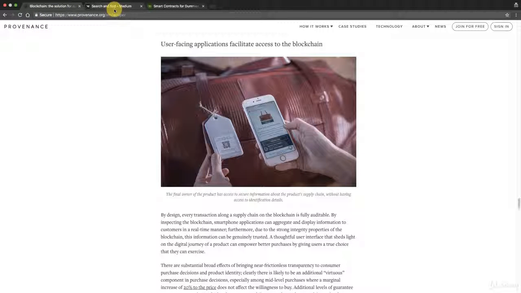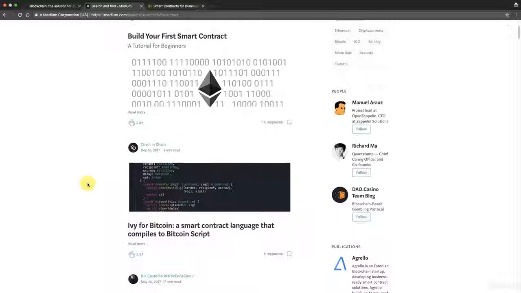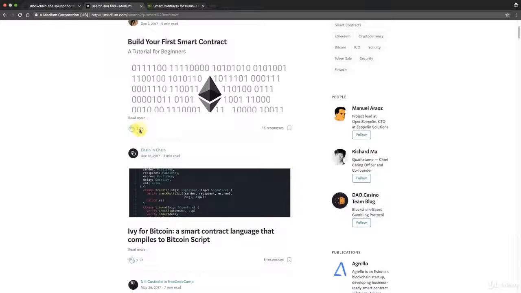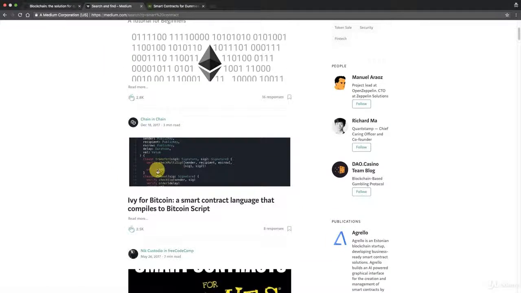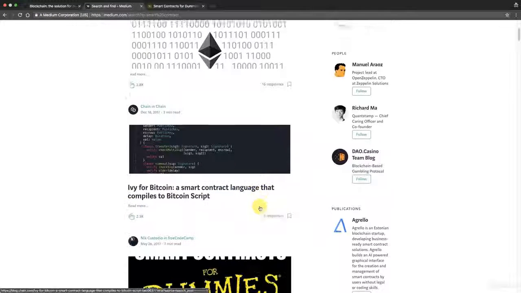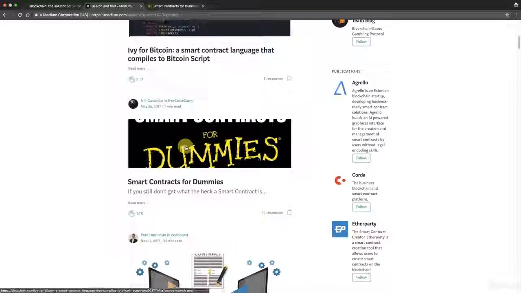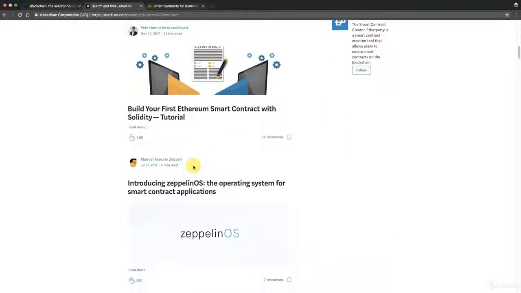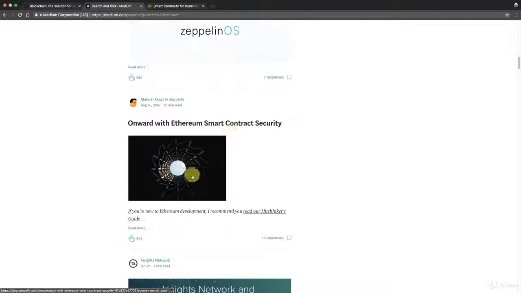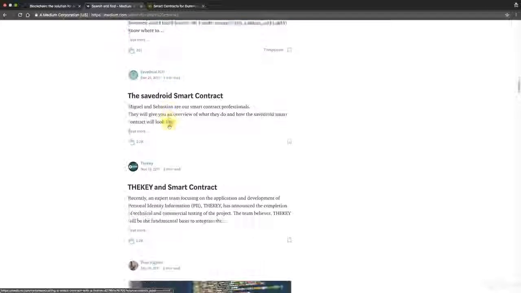So that's provenance. Then I also wanted to show you, if you go to Medium and you search for smart contract, you will get a lot of results. And look at the number of claps. It means people are reading them. So you got build your first smart contract, Ivy for Bitcoin, smart contract language that compiles to Bitcoin. Oh, interesting. So you see there's something for Bitcoin script. Smart contracts for dummies, build your first Ethereum smart contract with Solidity. They're mostly for developers, because people are actually coding on the blockchain.